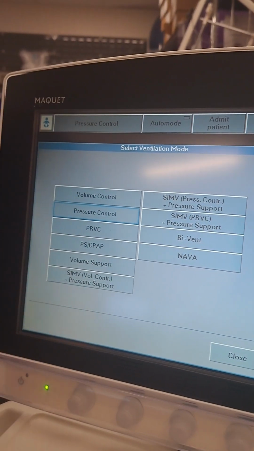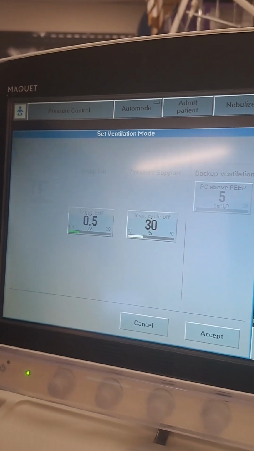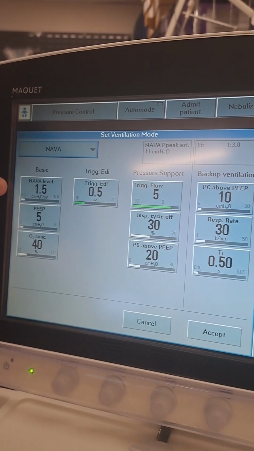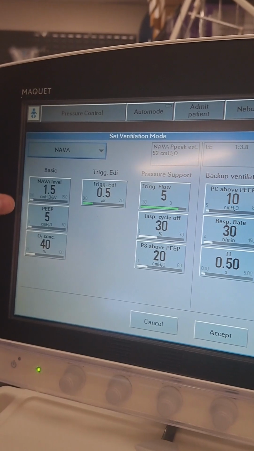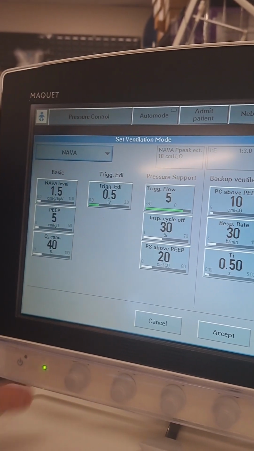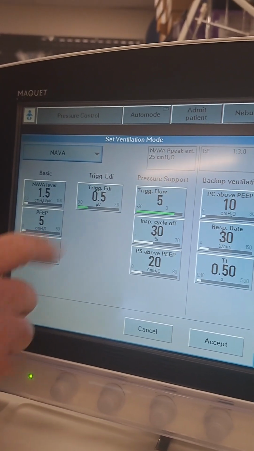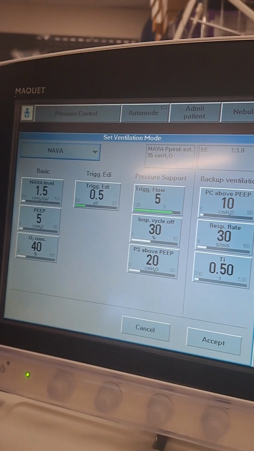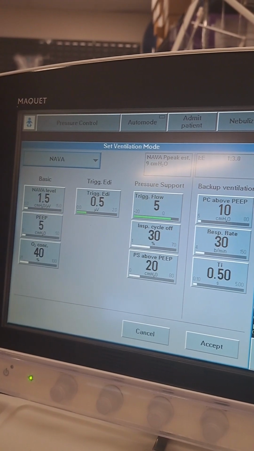So here's our mode options. When I press NAVA, now the 1.5 NAVA level we locked in on the NAVA preview is there. Your PEEP and your FiO2 are going to be the same. Now what we have is an electrical trigger. So you're going to have electrical trigger, and 0.5 is usually adequate.